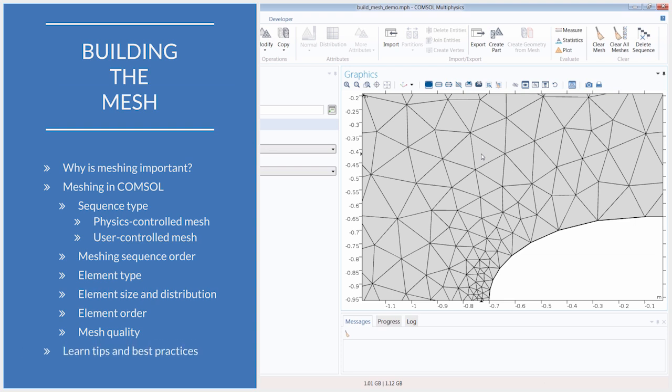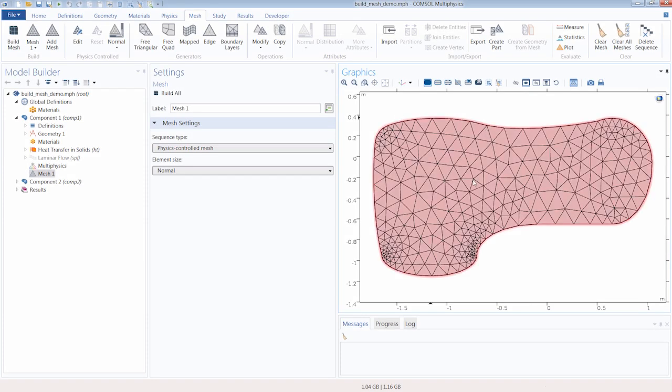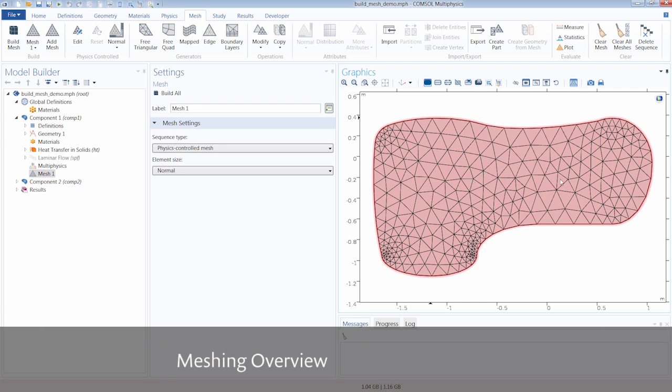We will also provide you with several tips and best practices to keep in mind as you are building the mesh for your model. To start off, let's provide some context as to how important and great a role that meshing plays in solving a problem.